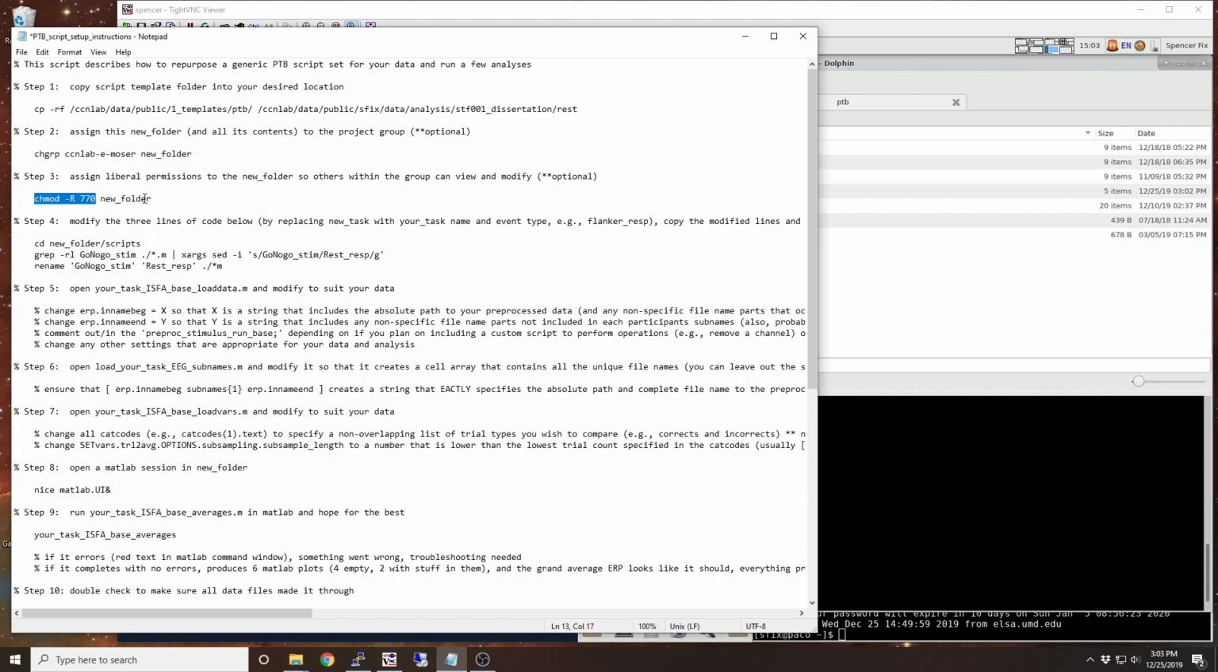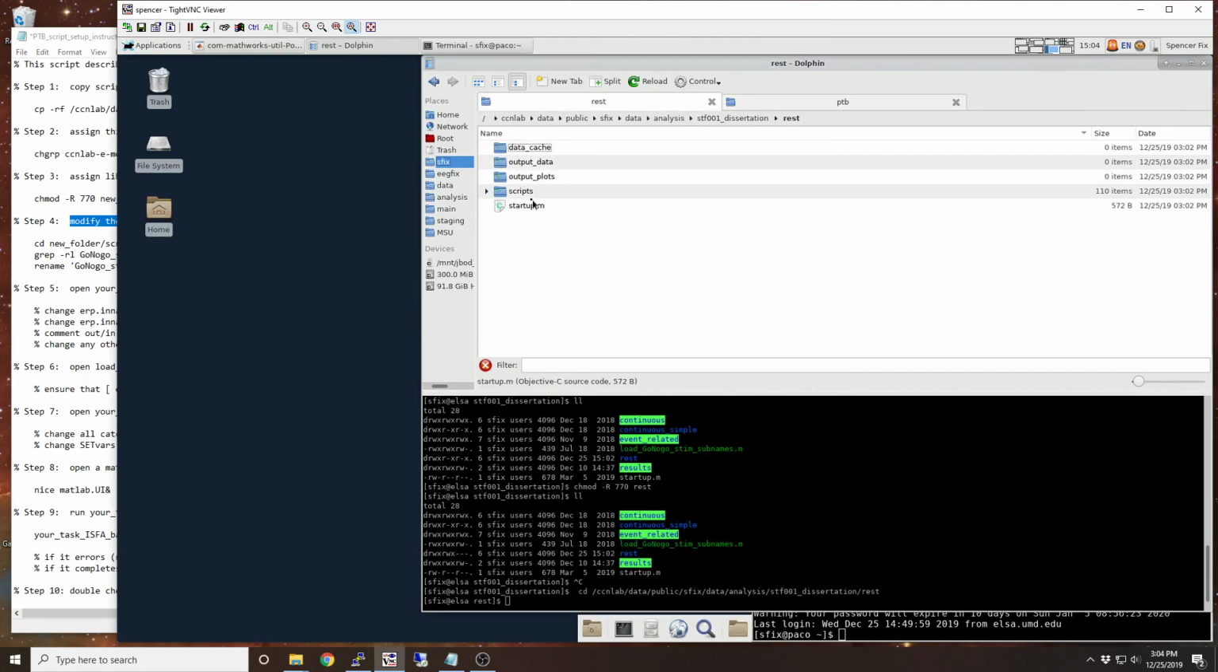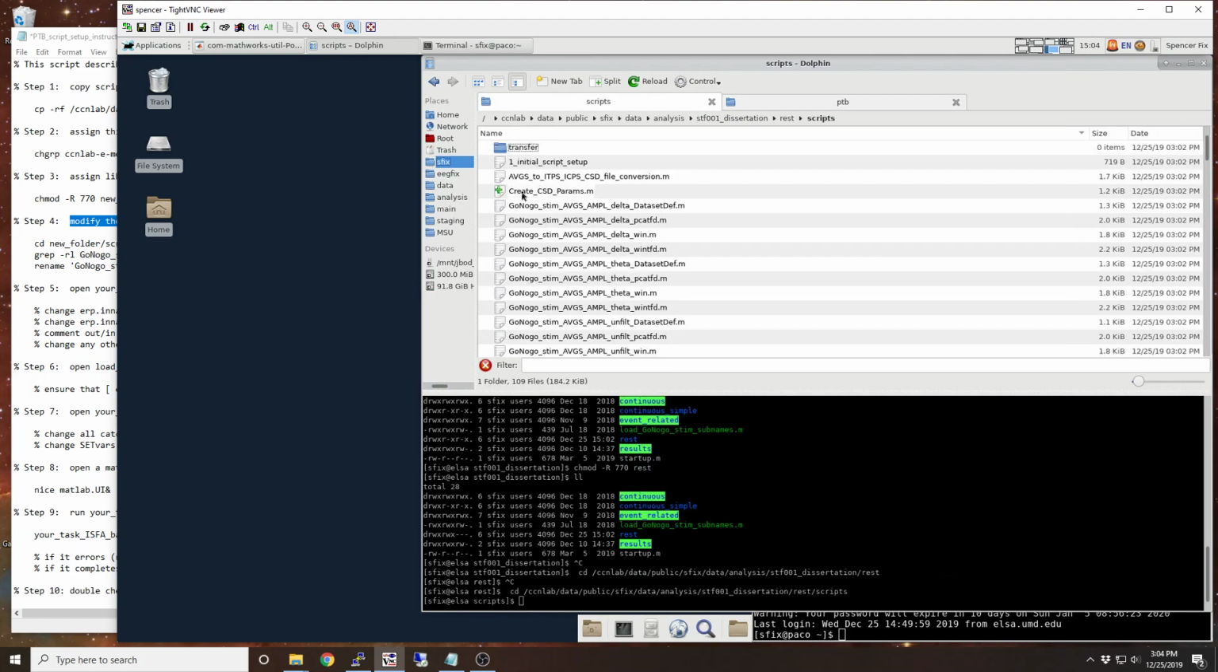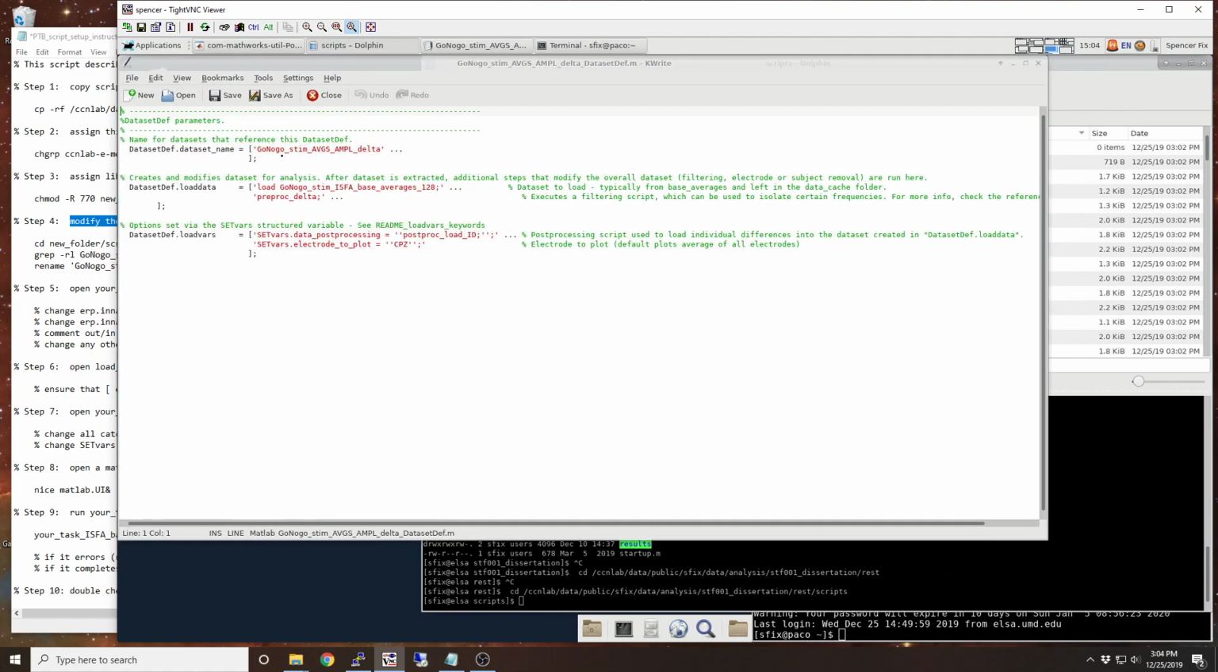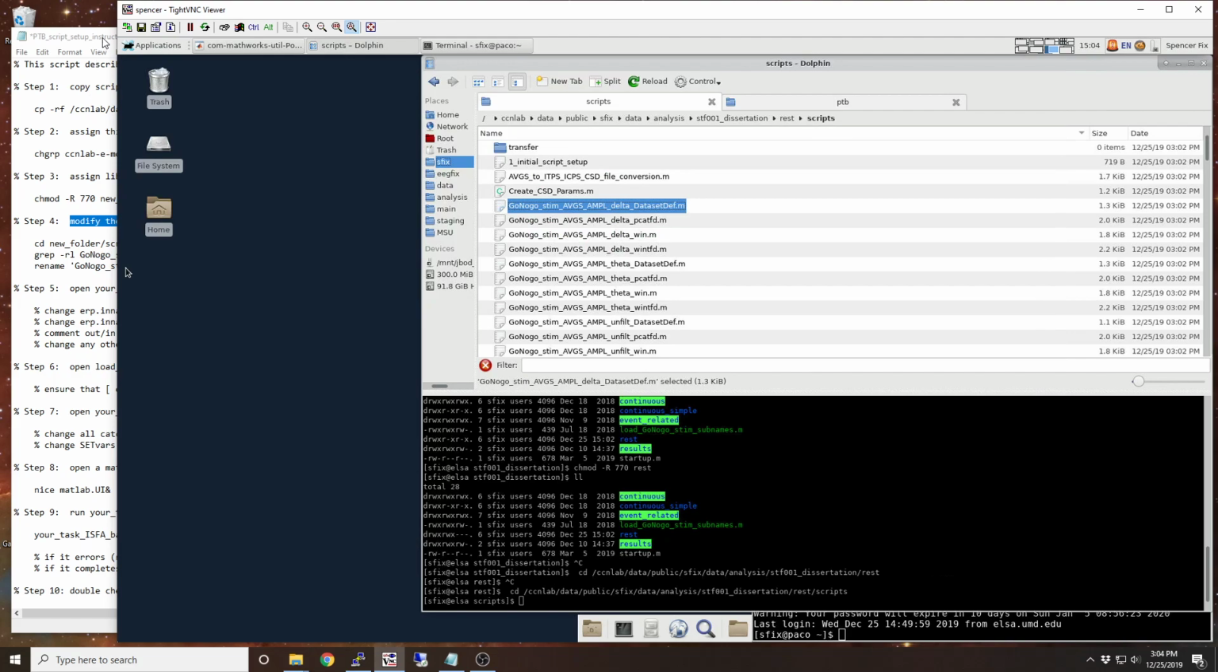Okay, so step 4 is going to be modifying these 3 lines of code so that the new script set that is in the scripts folder is more appropriate for my task. Right now, this generic template script set is for a go-no-go task that is event locked to the stimuli. But I'm going to be doing a rest task that is actually response locked. So I want to change all these file names and change text within each of these so that everything in all the scripts will no longer be called go-no-go stim.